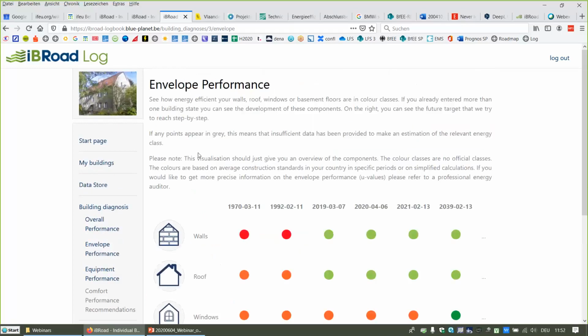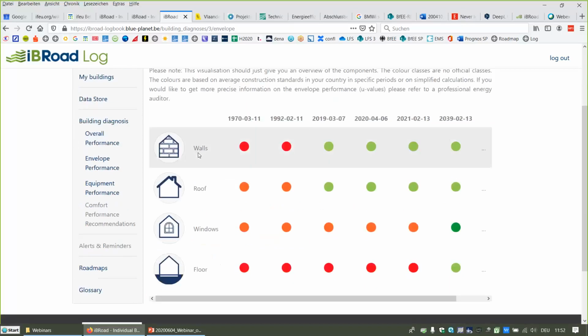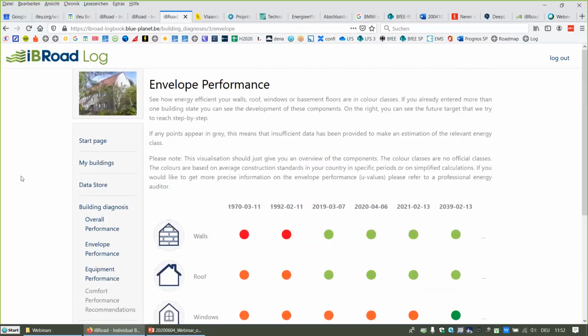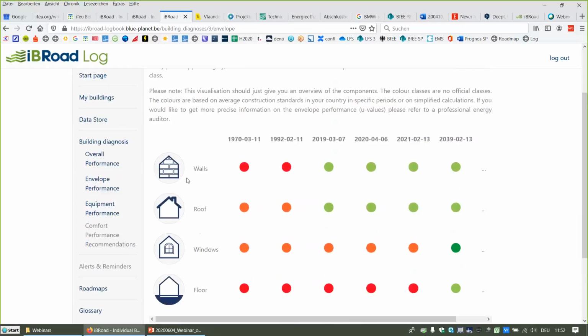Then we can also assess the envelope performance. First, I'd like you to look only at this third column, because this would be maybe the actual column. So you see, maybe my wall and my roof are already good. Maybe I still have something to do with my windows and my floor. They are still red. And why we see these different states here, this is something that we come to now.